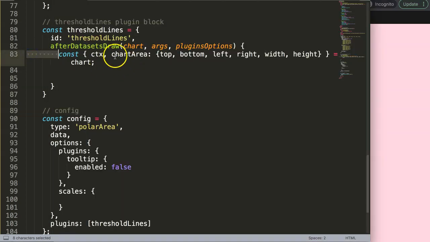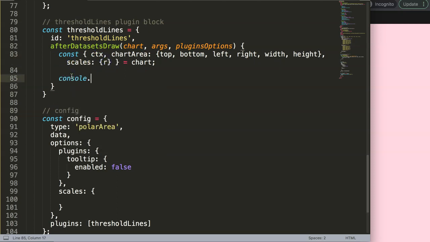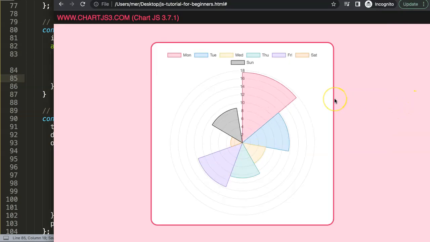So what I'm going to do here, I realize that we can probably get the radial scale as well. So I'm going to say scales.r, because sorry, not even .r. I want to say here r. All right. So then we have here the radial scale. So now we can use just r, and it goes basically from chart to scales.r. That's basically what it did. So now I'm going to say console.log r to see what the radial scale has.